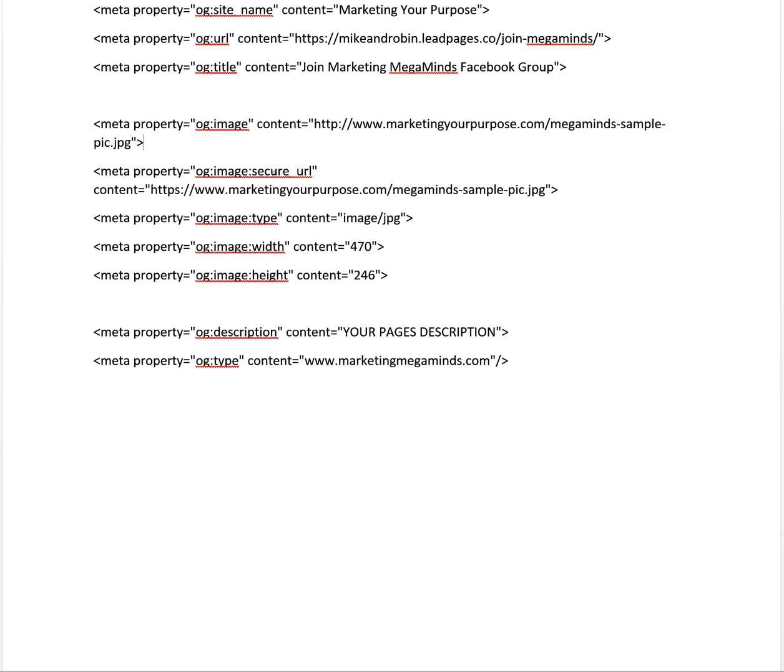The next line of code, they're asking for your image secure URL. Now, in most cases, what you would just do is take this same URL, and where it says HTTP, just put an S in front of it, and then just put it right there. They need a secure URL. As you can see, I've done here. It's the same URL, I just put the S onto the HTTP.